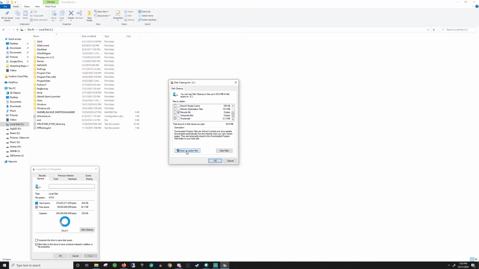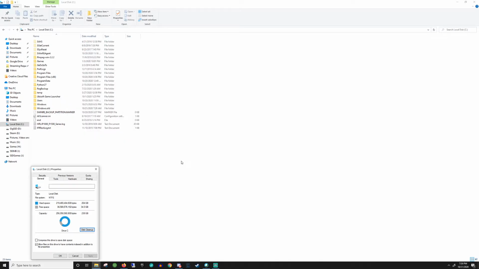You're going to hit this button, clean up system files next. And this is going to load another little window. It's going to calculate and run this little thing. You can see right there, it stopped mine where it says scanning previous Windows installations. You're probably going to see that because that's probably obviously the files that you're trying to delete too.